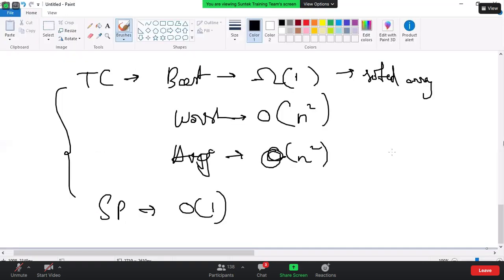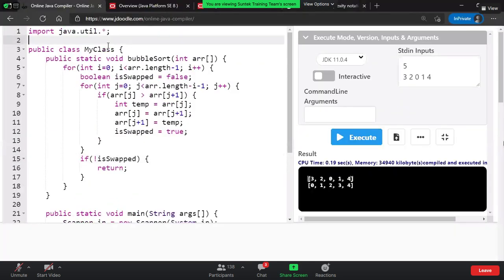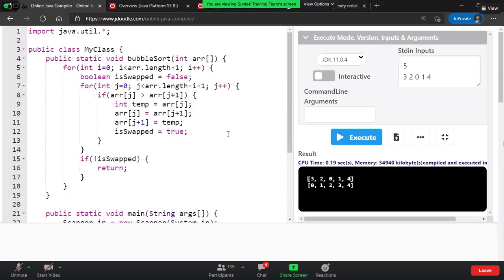Let me know if you are following or if you have any questions. We'll share the code with you. This is the bubble sort. Come on, guys, be responsive. Try to respond in chat.